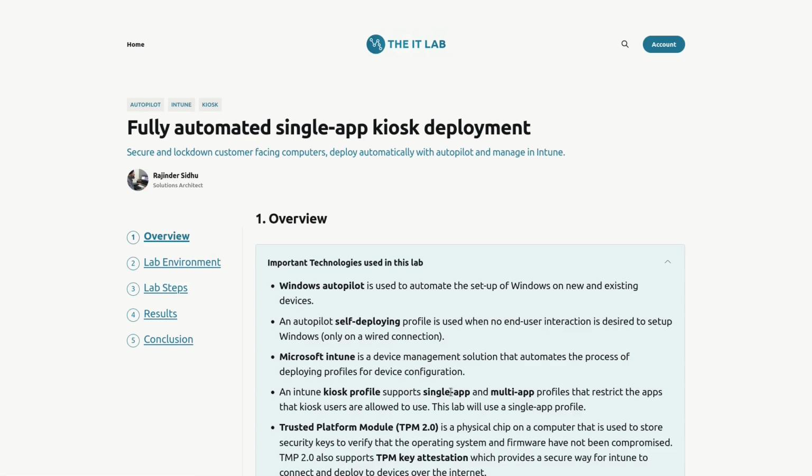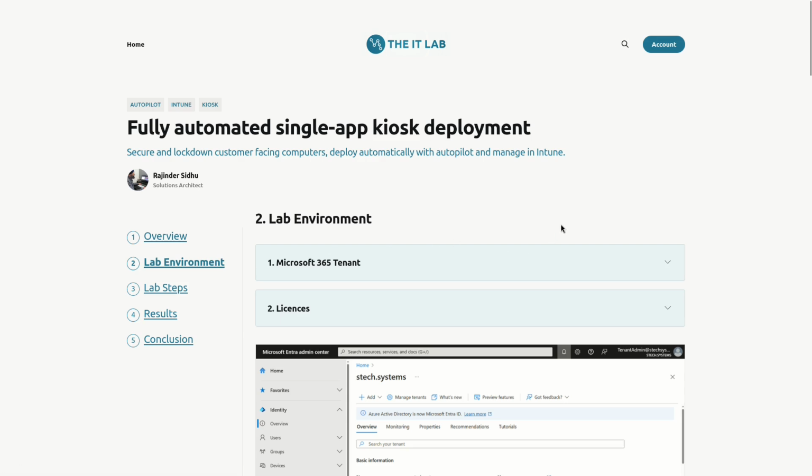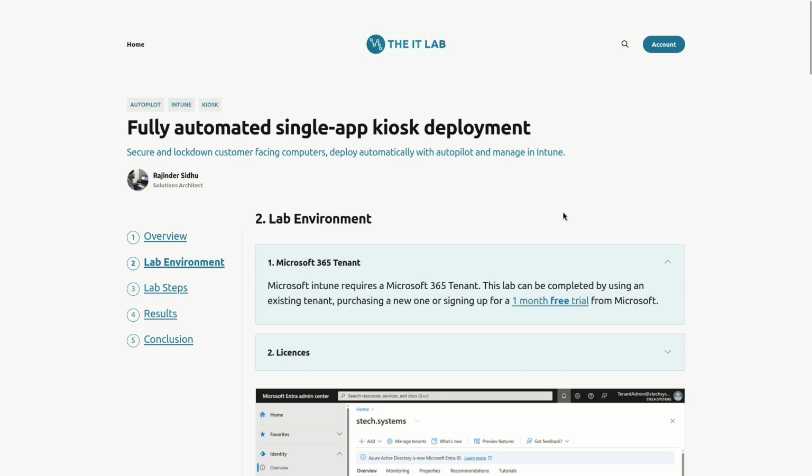So let's take a look at our lab environment and some of the things that need to be in place before we start the lab. You'll need a Microsoft 365 tenant which can be purchased, or you can use an existing one if you have it, or you have the option to do a 1-month free trial from Microsoft.